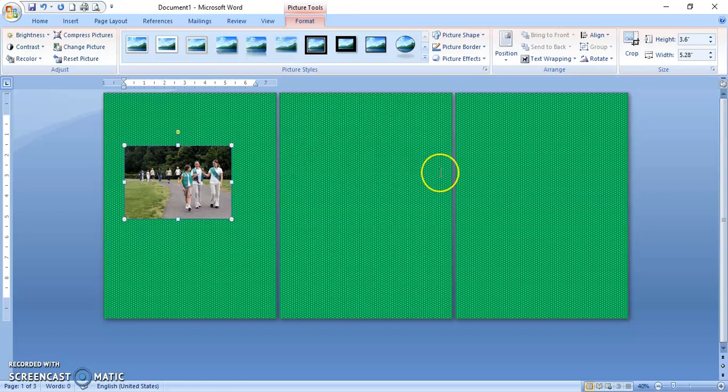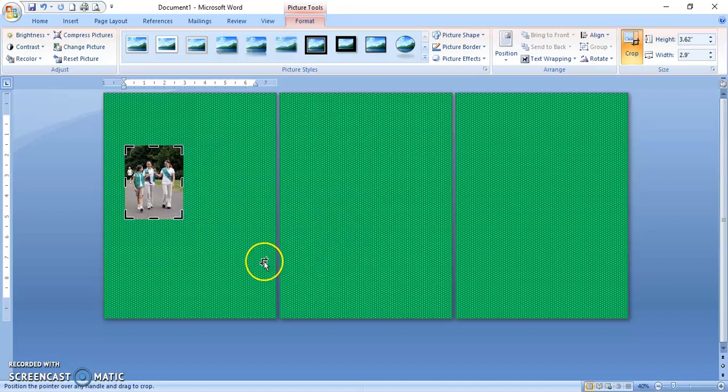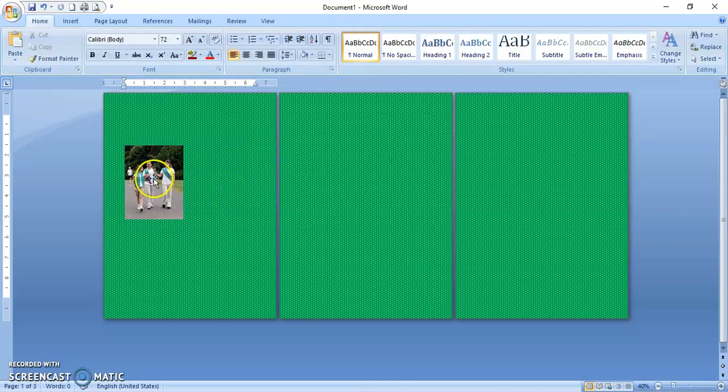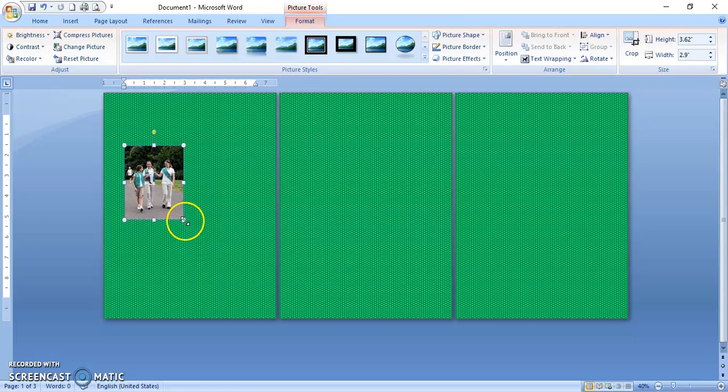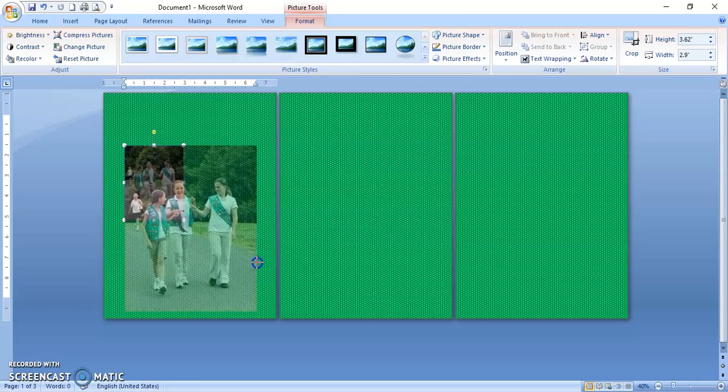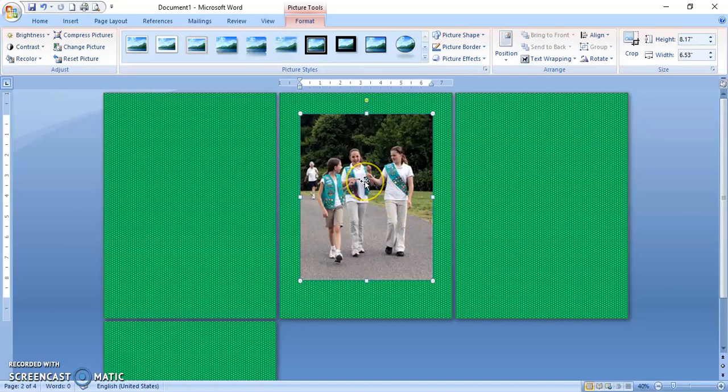I have to cut it, so here is crop. I'm going to cut the side here, and then I'm going to make it bigger. So I will click on the image and expand it. When you make images bigger, they may not look very good. The quality could be reduced. That has to do with the pixels on the image.